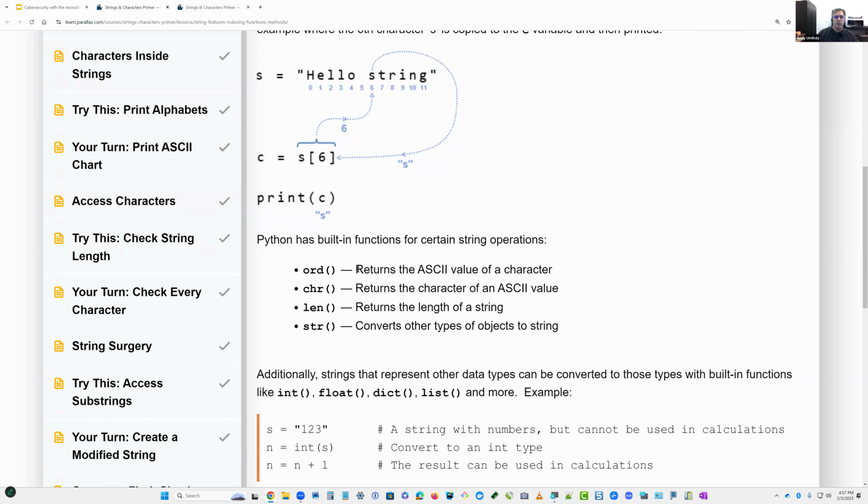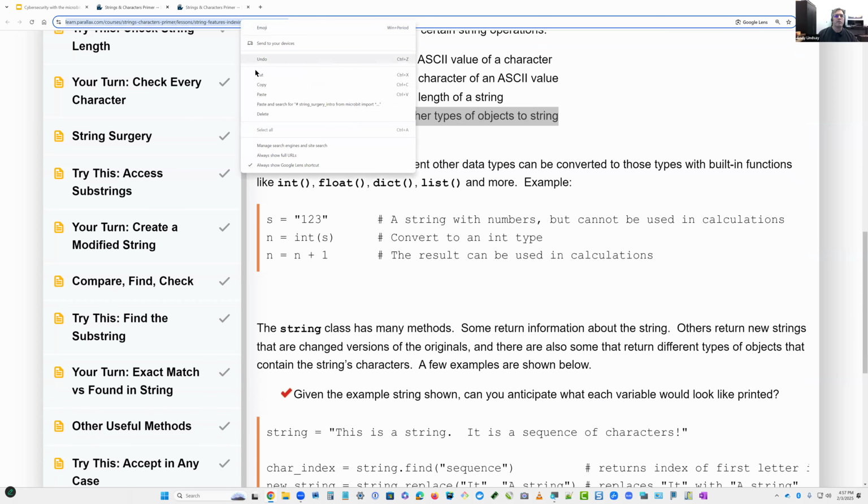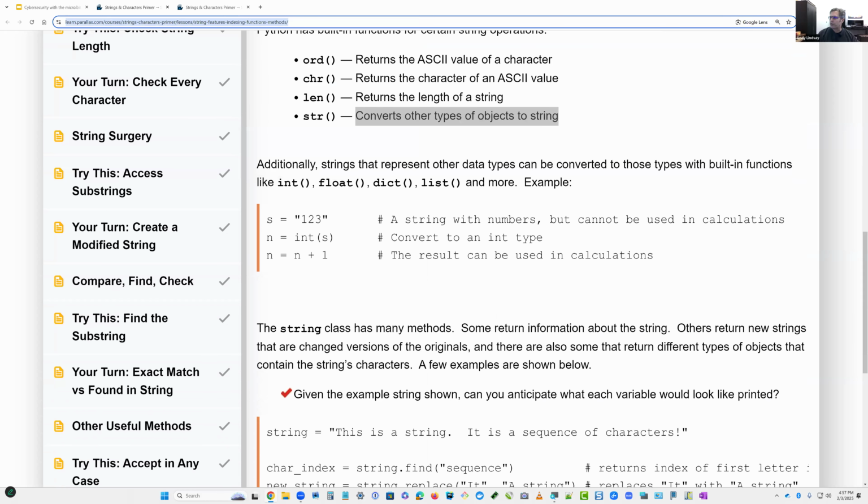ORD returns an ASCII value if you give it a character. CHR, which we saw in the most recent example script, gives us a character if we give it an ASCII value. Length will tell us how many characters are in the string, and STR will convert possibly a floating point or an integer or various other types of data. It will convert those to a string. And so here are a few examples. I'll give you a link to this page because it's a nice one that talks about strings and characters.